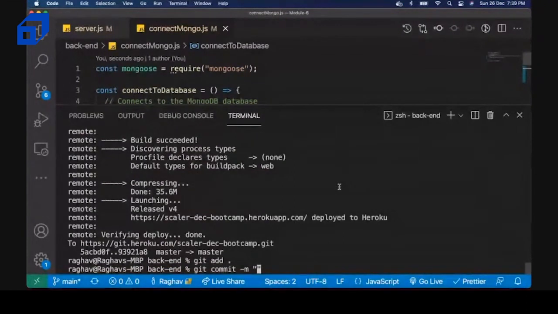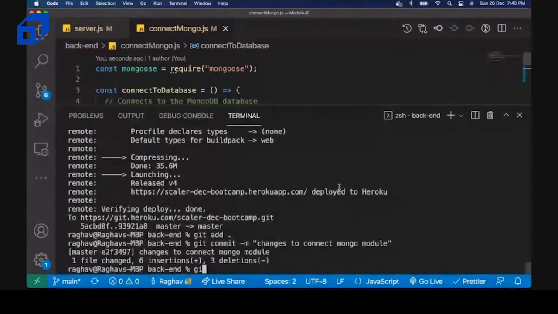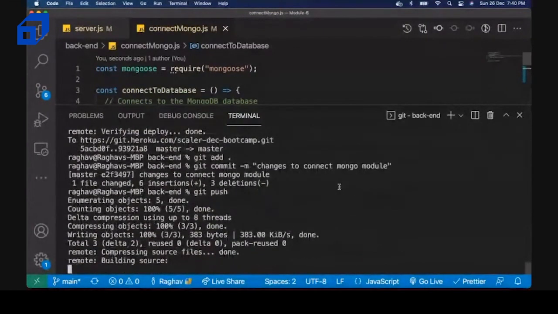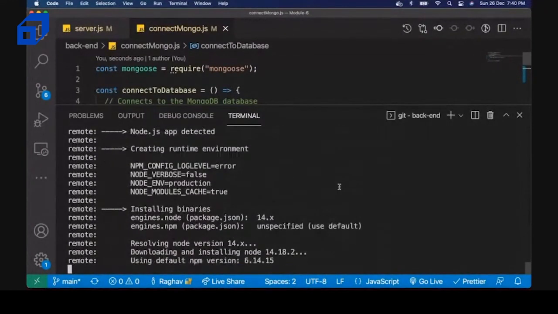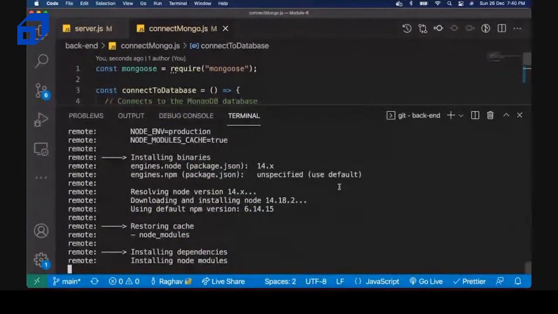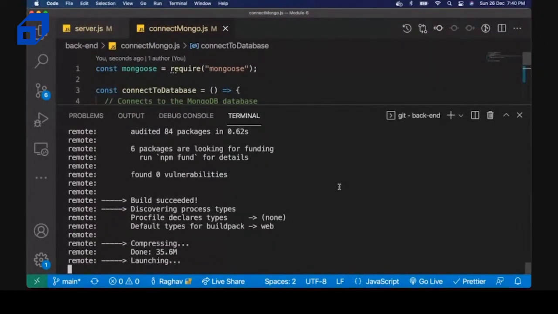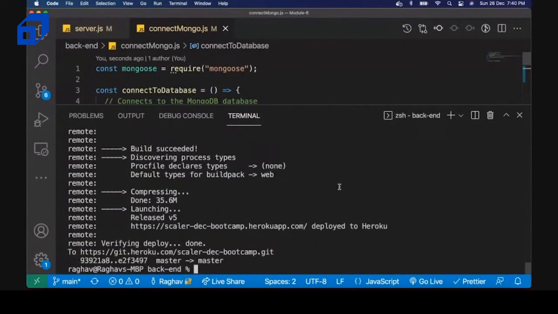Changes to connect Mongo module. As soon as I push my code, the whole code will be redeployed and reconfigured based upon the buildpack that we have used. So we will wait till it succeeds. It usually takes 10 to 15 seconds to deploy the application. And now our application has been successfully deployed at scalardcbootcamp.herokuapp.com, just by hitting this URI.